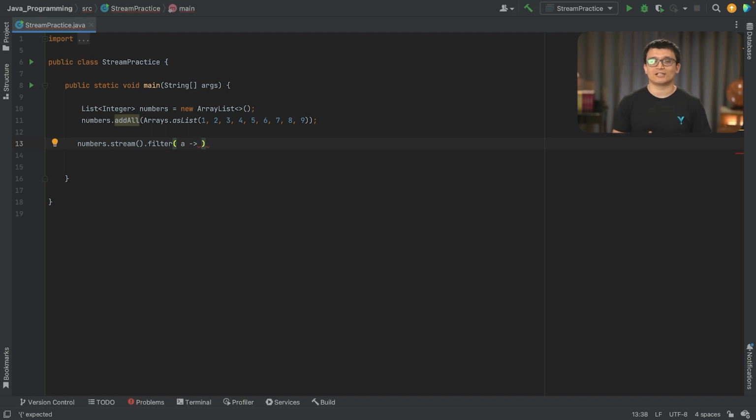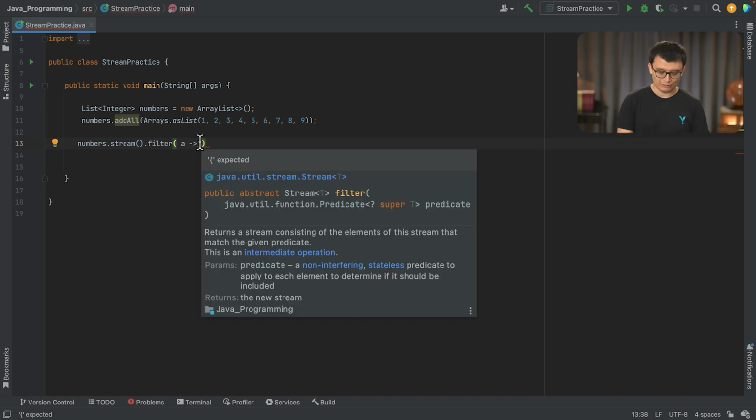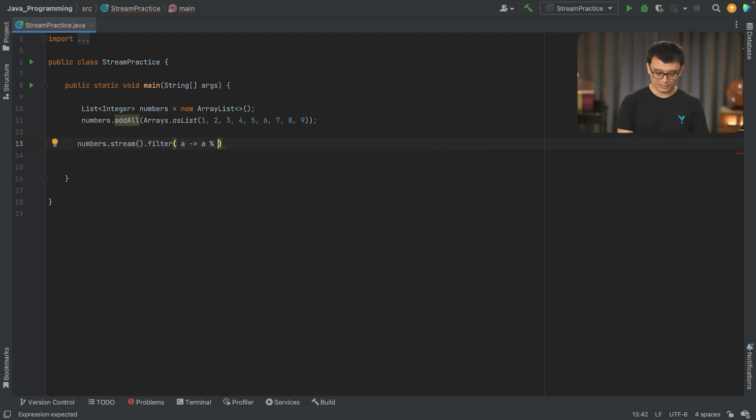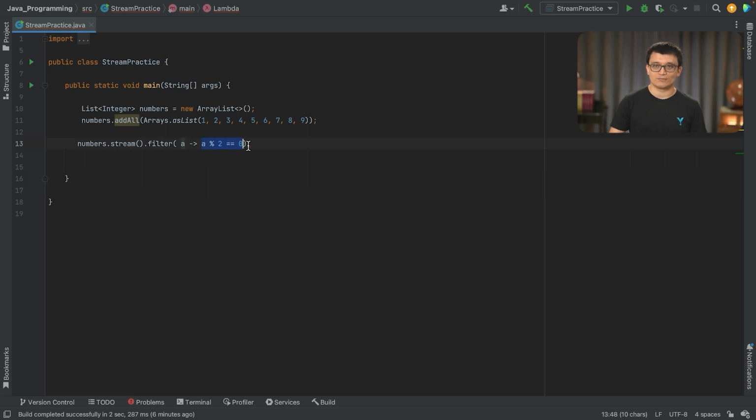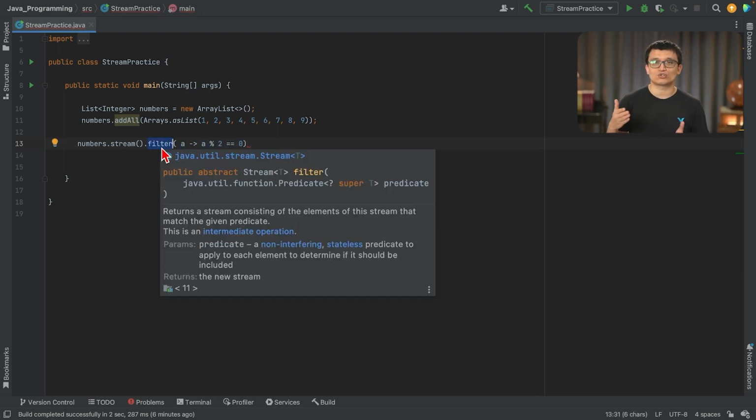So I want to filter the elements if the element is, let's say, even. If I want to filter the even elements only, then next I need to give the condition. Even elements means if the element, which is a in our case, is evenly divisible by 2. Once you give the filter condition, this filter method is going to choose all the elements that match this condition. All the elements that make this condition true will be returned by this filter method. So this filter method at the end returns you a new stream instance.